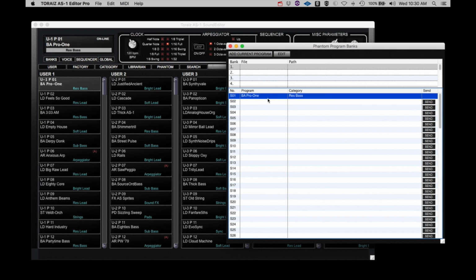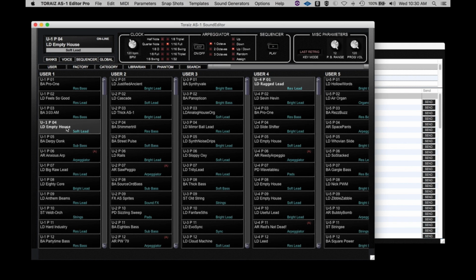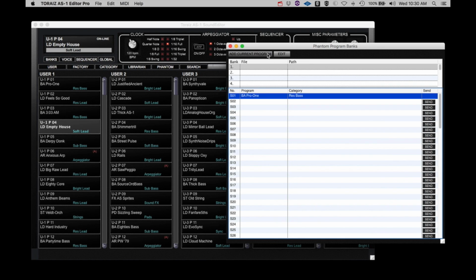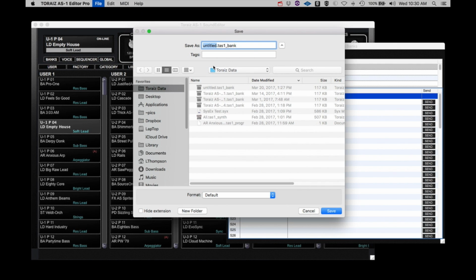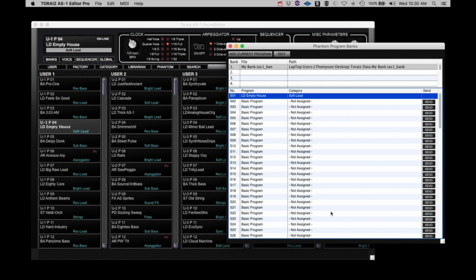Once you've transferred one or more programs over to the Phantom Program Banks window, you can click Save As under the File menu, and you will be presented with a standard file saving dialog. Save the file under the name and in the location you wish. I would suggest creating a new folder to save all your Phantom Banks in. You will notice that after you save the file, the bank is now named in the list. The AS-1 editor will load the currently saved group of Phantom Banks the next time you start up the editor.